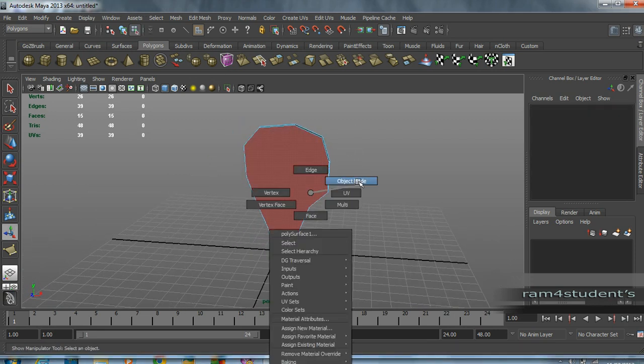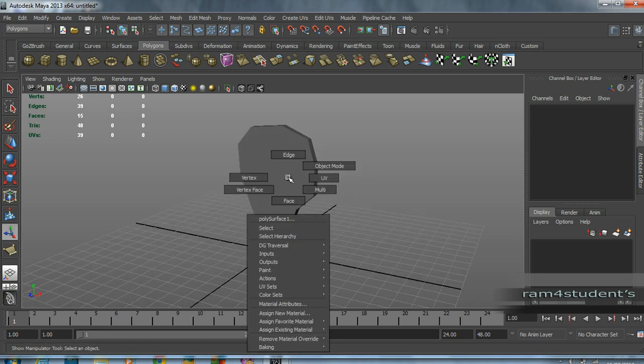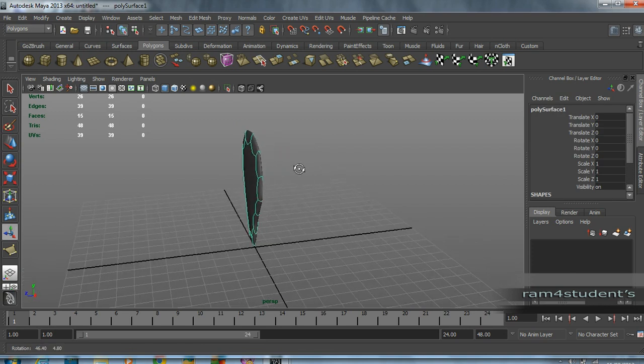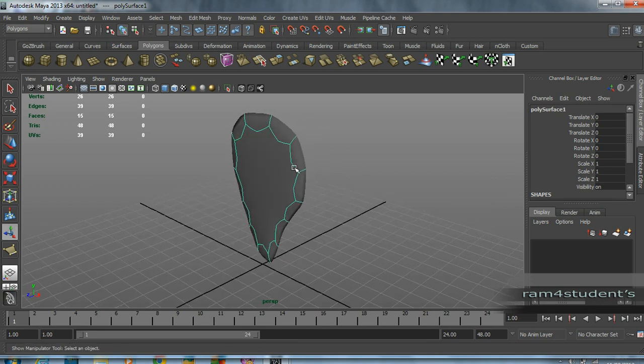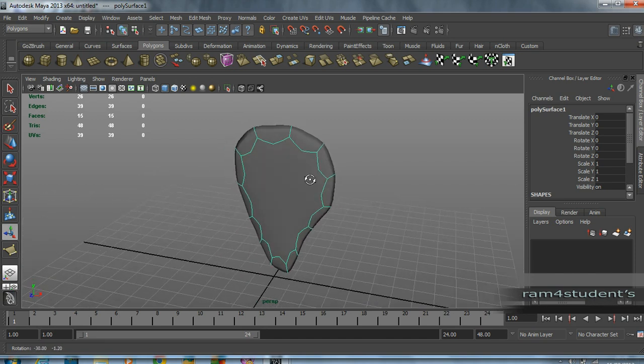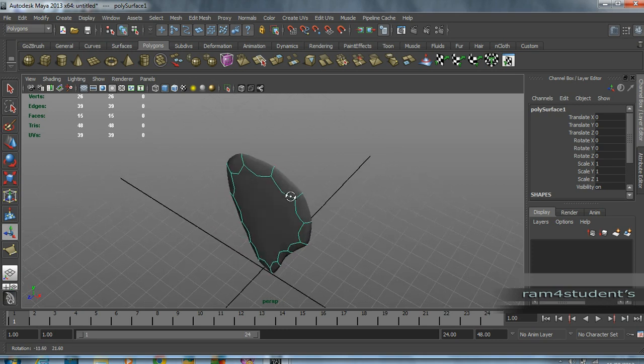Switch back to the object mode. You can press F8 or else hold right mouse button and choose object mode. And then if you press 3, you can see a smooth subsurface or subdivision surface. You can call it anything. But still we need to have some depth. We can see, but we can't really feel it.